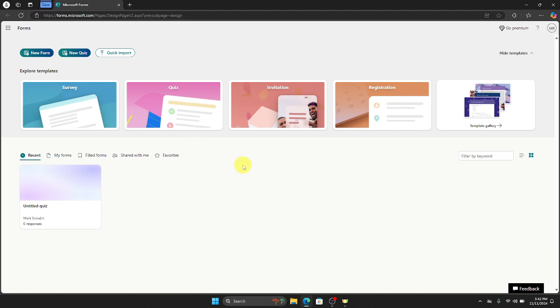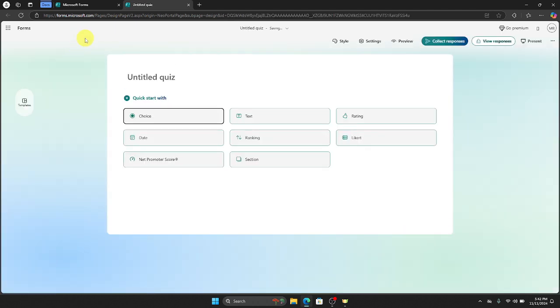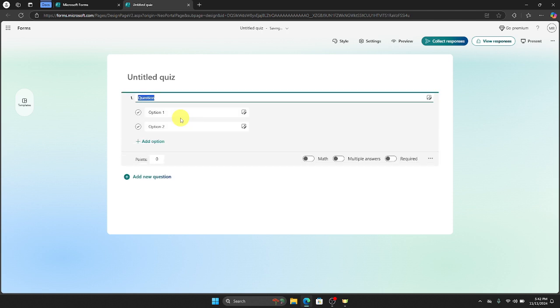So the first thing that we need to do is to open our Microsoft Forms right here. And once we do that, let's create a new quiz right here, which is this one. Click this one, and then after that, you will be redirected to another tab. And then after that, you can just start with choice, text, rating, and something like that. And then after that, I'm just gonna choose this one.